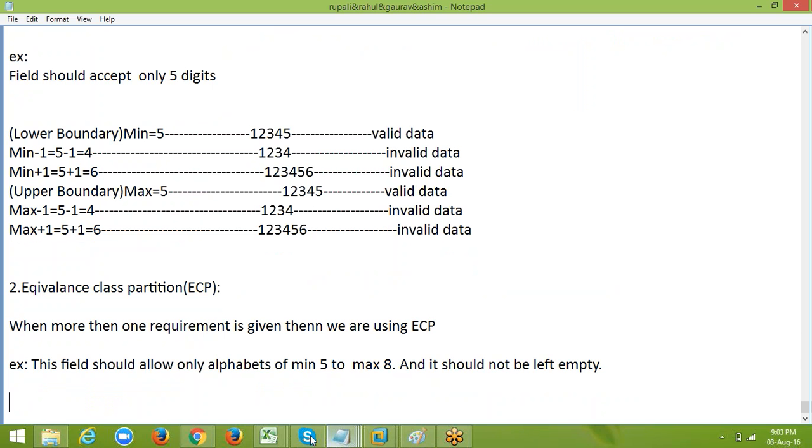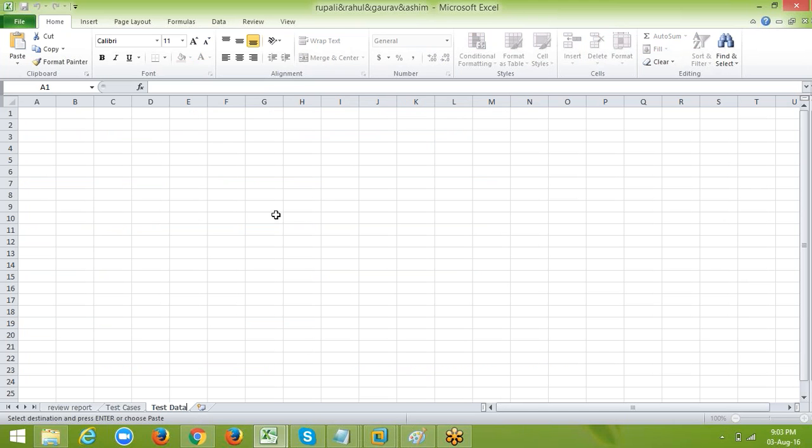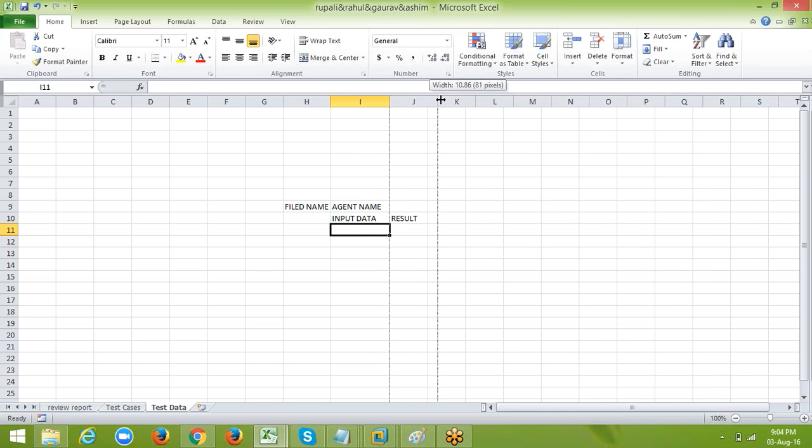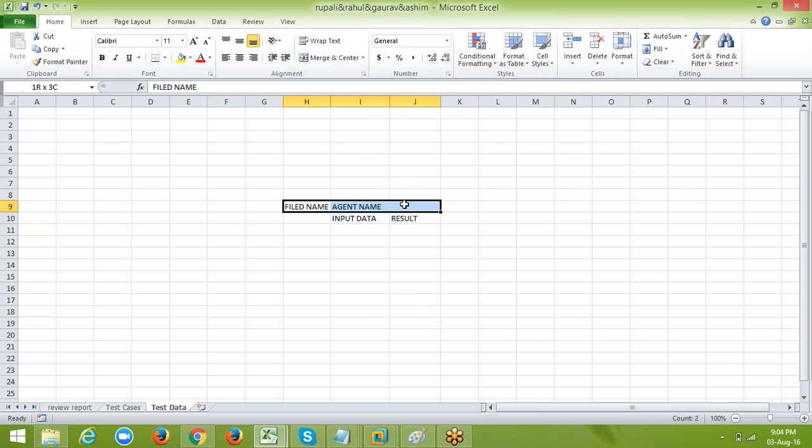So the test data, we need to prepare test data. Observe, I will explain how to prepare test data. For that, first we need to take a field name. So what is the field name? First I am going to go ahead with the agent name. Next, input data, and result, whether it is valid or invalid, we need to write it.